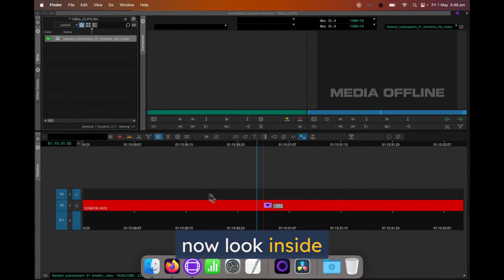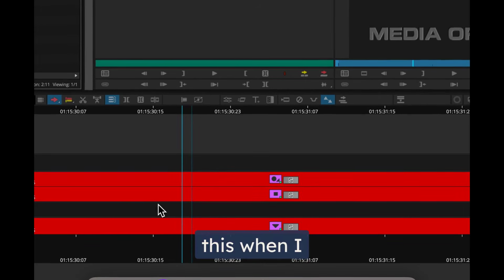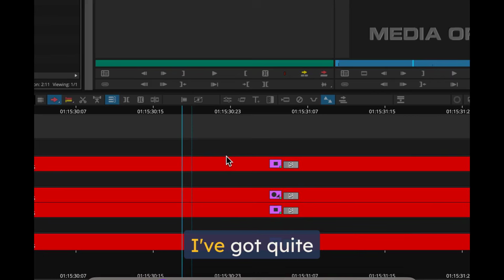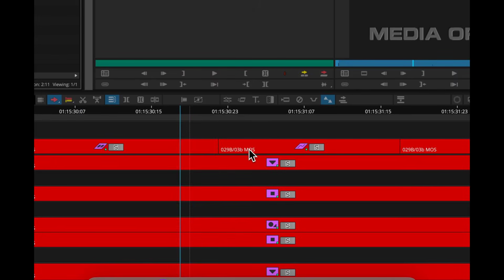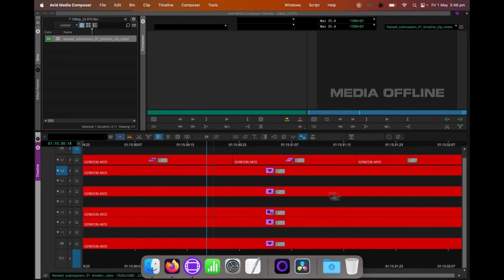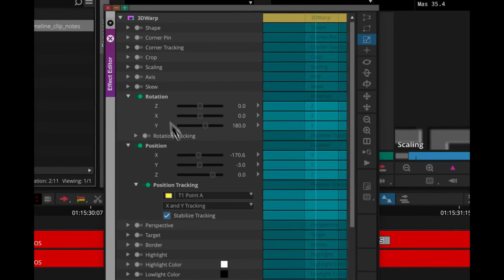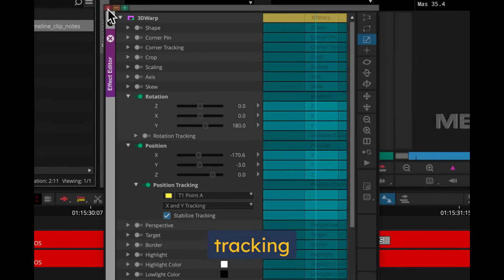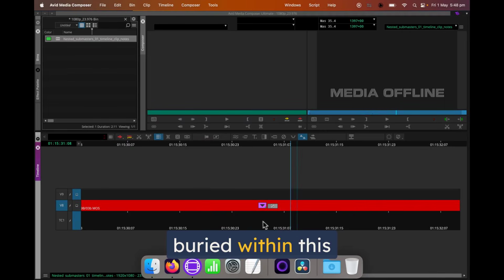So you can now look inside of a Submaster. If I have a look at this, and I step within, I've got quite a complicated nested Submaster with another Submaster inside it, with 3 plates here, some animate, some scaling, positions, stabilize, tracking. I've really got a whole host of stuff buried within this.